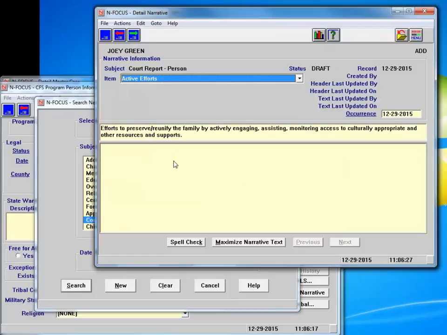So this letter that you document needs to be presented to the judge in court at every court hearing, even if a court report is not required at that hearing. So adjudication, it'd be important to do those kinds of things, is where you do an active efforts letter.